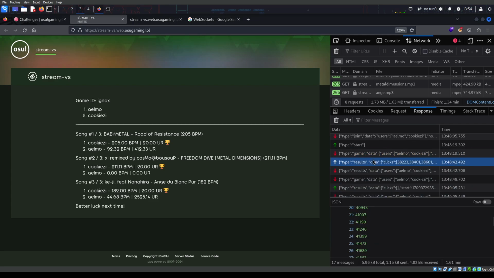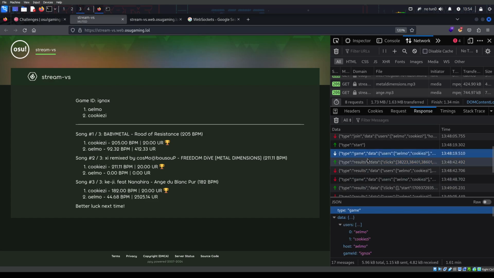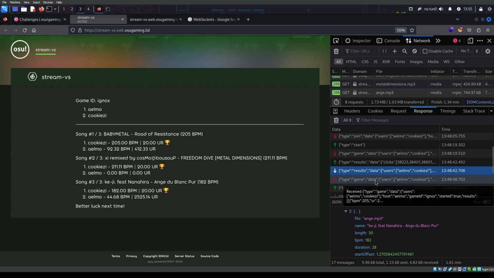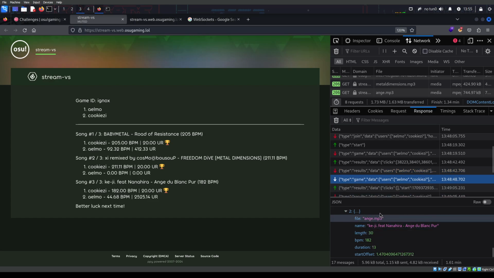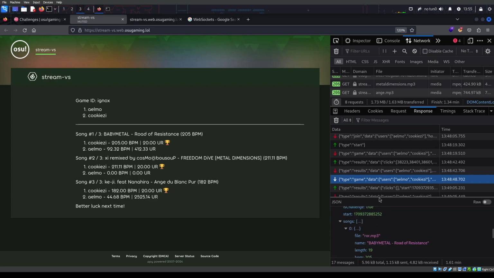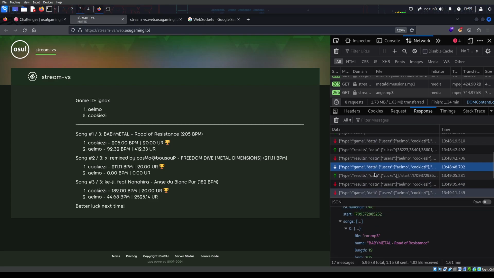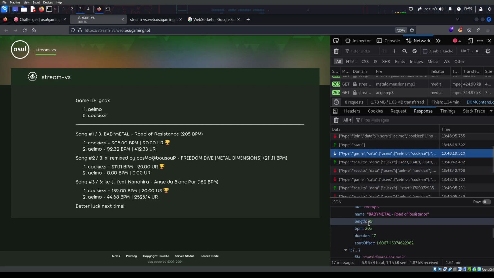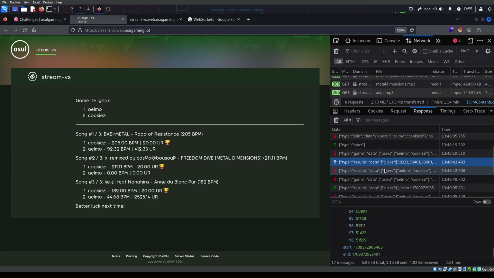That's actually what we're doing right now. We can see that our clicks are being sent. The individual clicks are being sent after every round. Here we just started and we got told about the songs we're going to be playing, and here we sent our individual clicks from the client side.